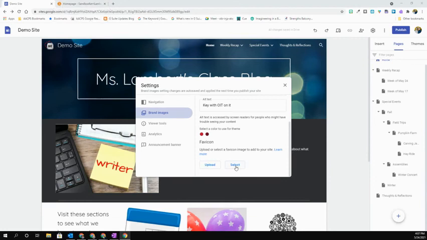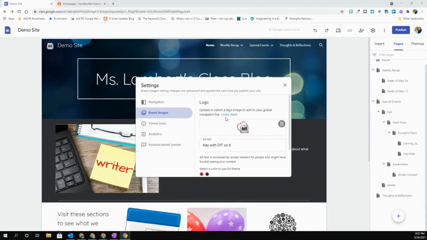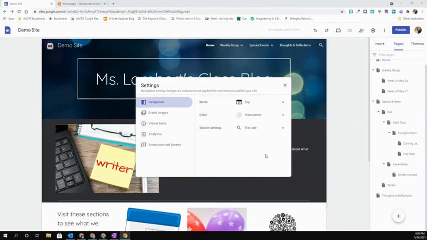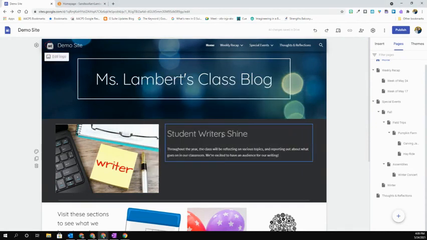This is going to be the same process as with uploading that logo. So I'm going to go to my select or upload, and then I would be able to have a new icon there that would differentiate my site from other sites when people have it open. Once you have made your choices there, simply go ahead and hit the little X and close that window out.